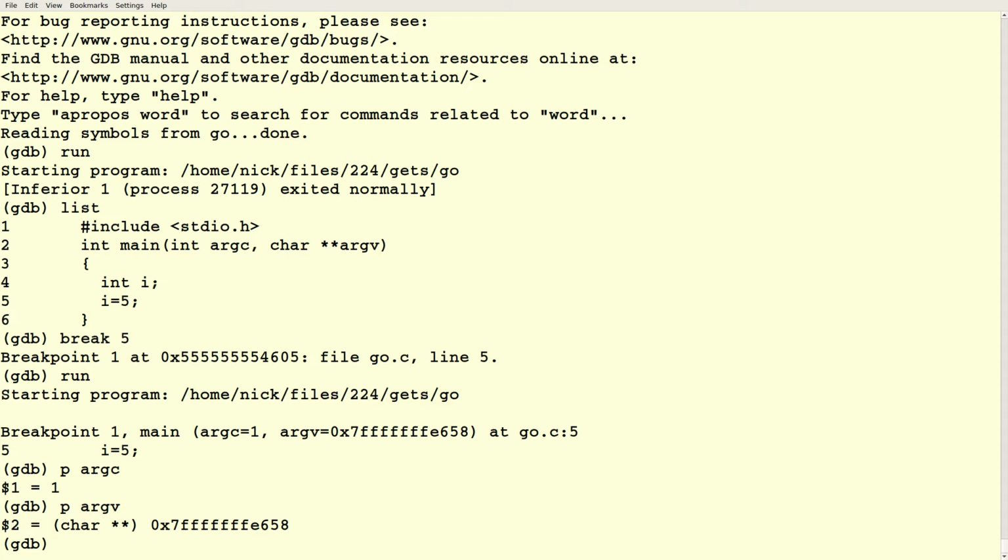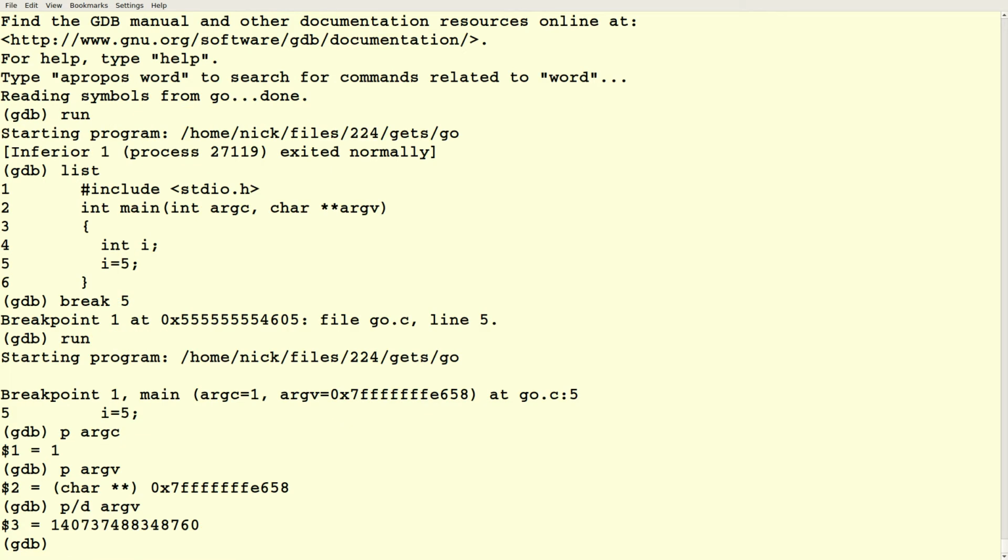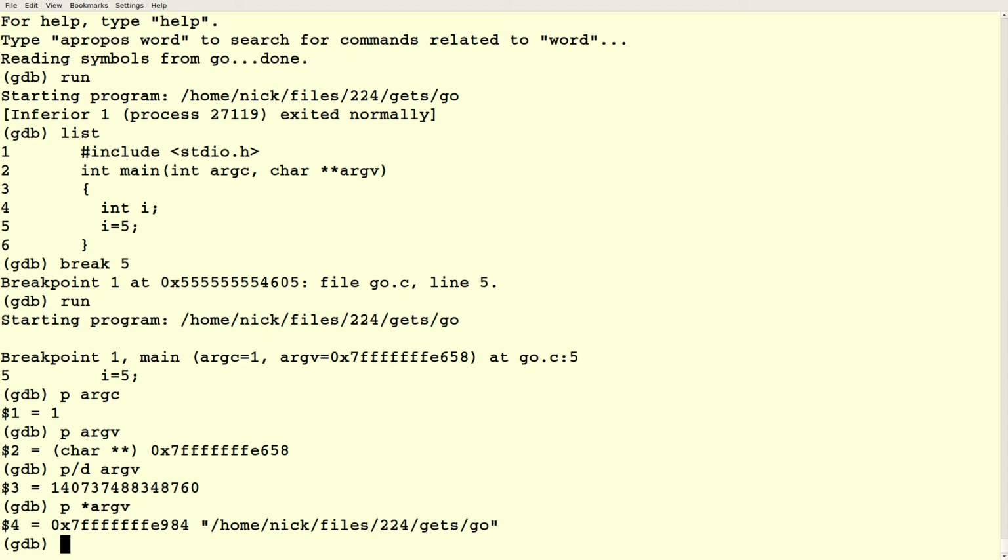Can you unhex it in GDB? Yeah, you can change it to decimal. I think p/d maybe. Okay, can you dereference it? Yes. If I want to see what argv is pointing to, I can say p star argv, and it's pointing to this value right here. Another memory address.